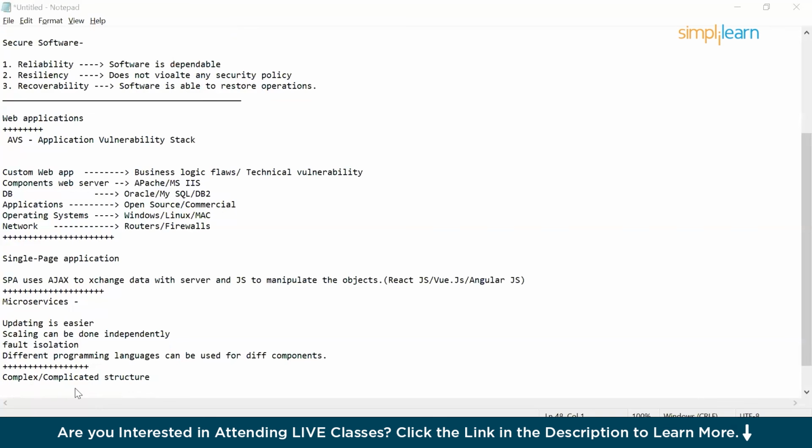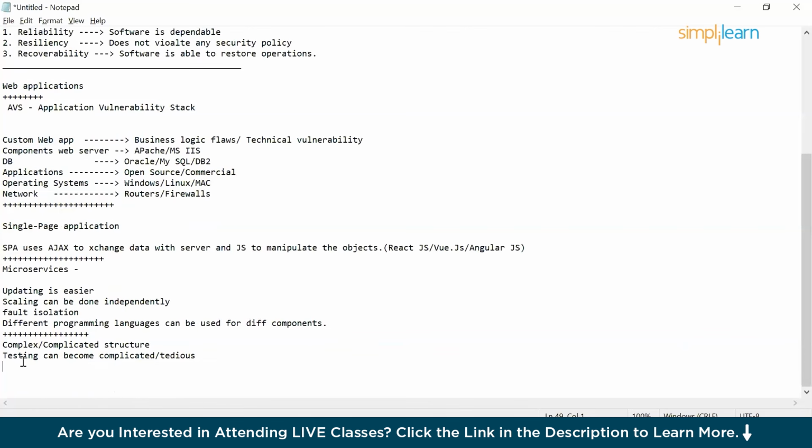Sunil, Badri, Harjinder, all of them are pointing to one thing, which says testing can become complicated. When you have made a complex or complicated structure and QA has to test it, they have to test it for different languages, different things, different services. So now let's talk about a case study of Uber.